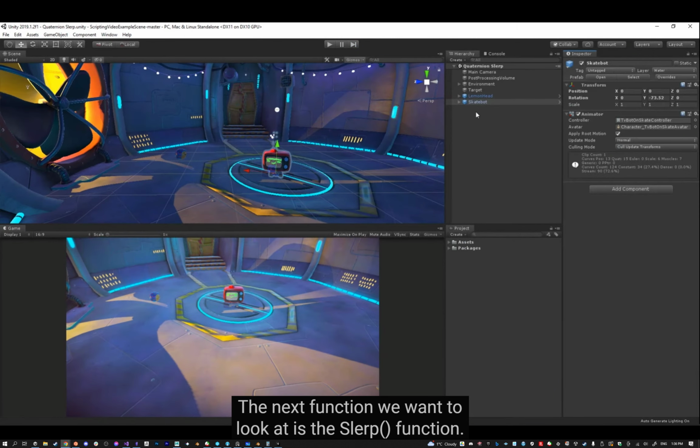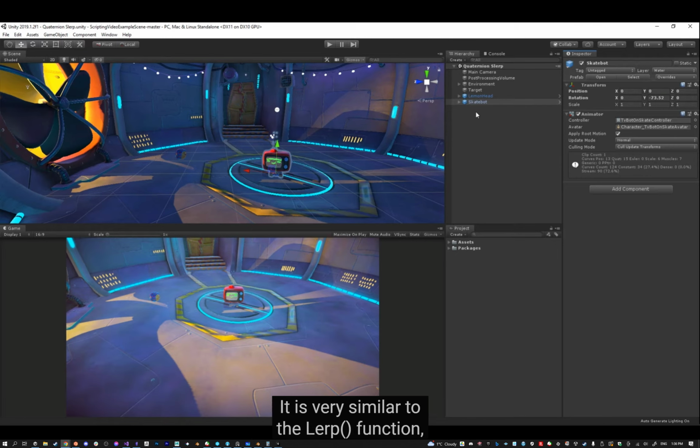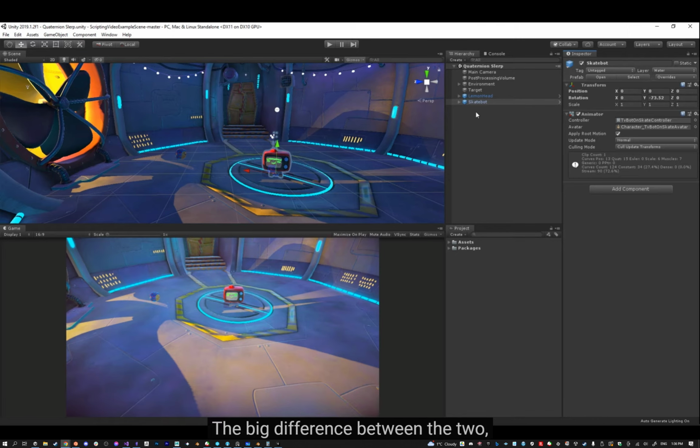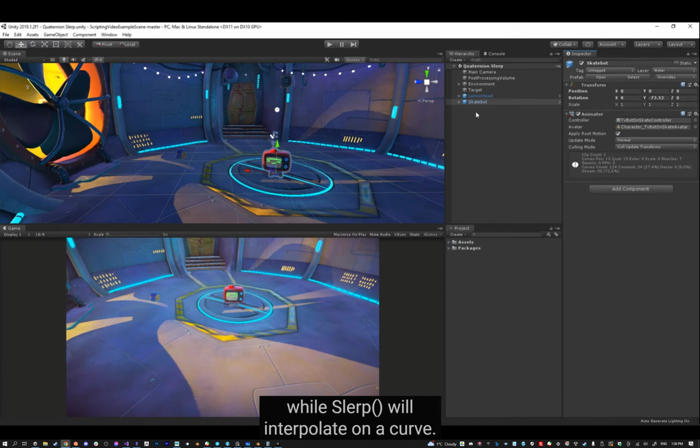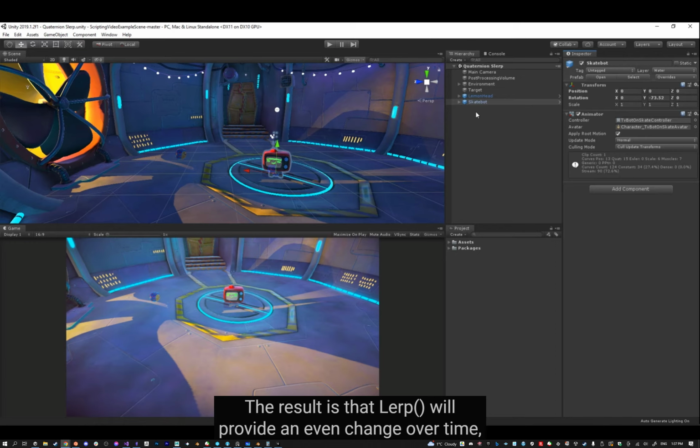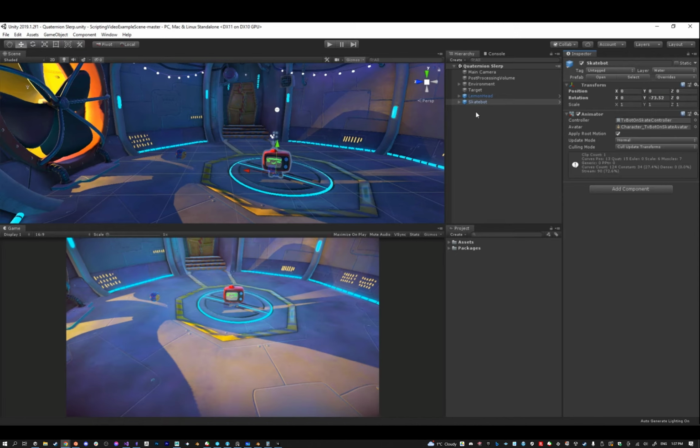The next function we want to look at is the slurp function. Slurp is short for spherical interpolation. It is very similar to the lerp function, which stands for linear interpolation. The big difference between the two is that lerp will interpolate evenly between two quaternions, while slurp will interpolate on a curve. The result is that lerp will provide an even change over time, while slurp will start and end slower and be faster in the middle.